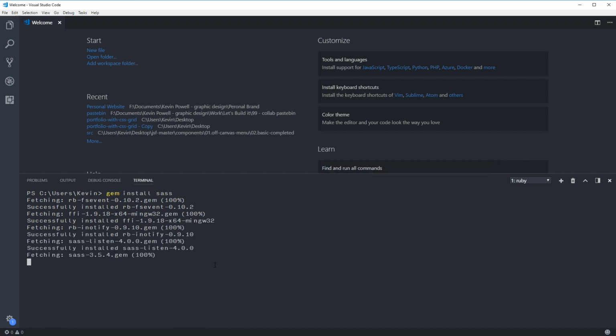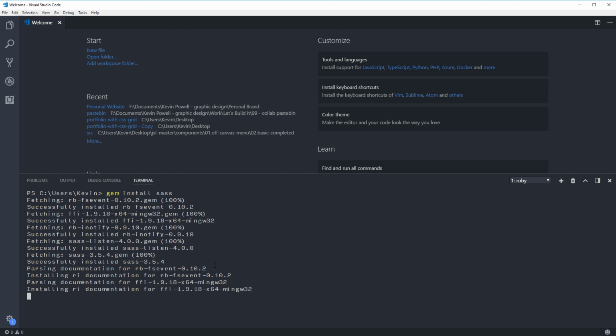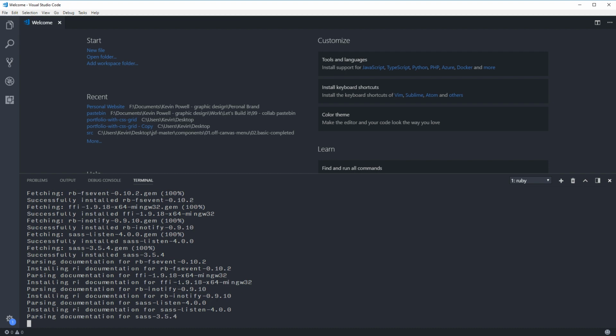A gem is sort of like a Chrome extension. We have Ruby installed, but now we need the Sass extension of Ruby. It's not exactly like that, but more or less it's similar enough. So this does take a little bit. It's going to go through everything it needs and install all the different pieces.